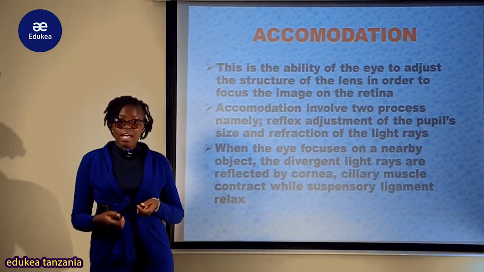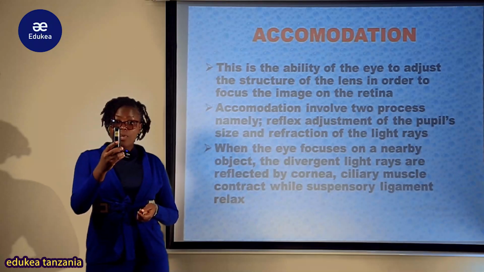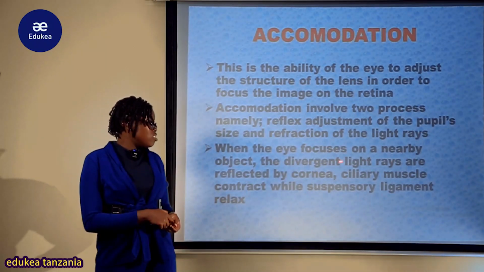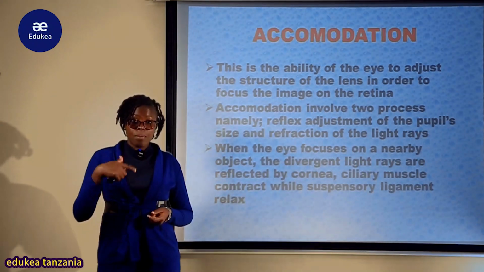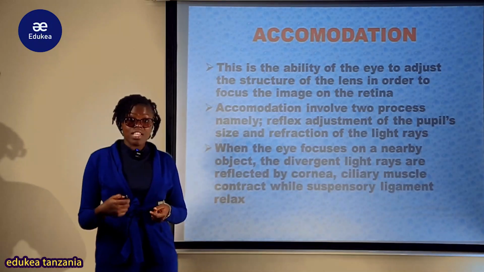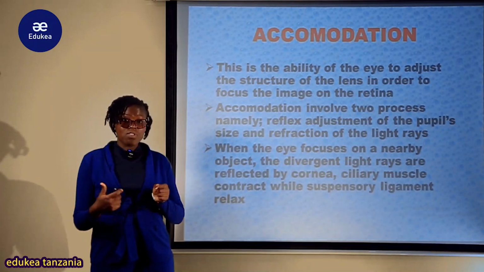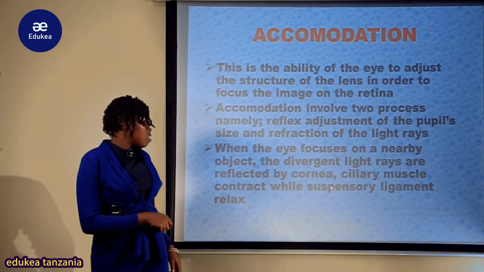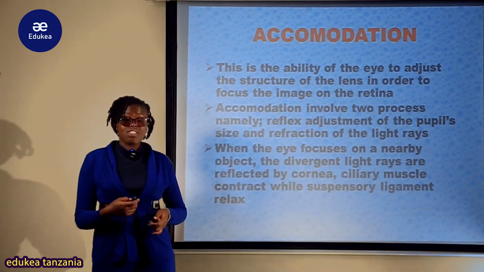Kwa pale mtu anapokuwa anaangalia kitu ambacho kipo karibu, kwa mfano hapa niangalie pointer yangu, kunatokea hapo na divergent rays are refracted by cornea, ambayo ni transparent region ambapo ipo in front of the sclera, kwa ajili ya kazi yake ni transparent kwa ajili ya refraction of the light. Na vile vile the ciliary muscles, ambapo ciliary muscle ni katika controlling of the size of the lens. Also these ciliary muscles zina contract, lakini suspensory ligaments zenyewe zinaenda kurelax.